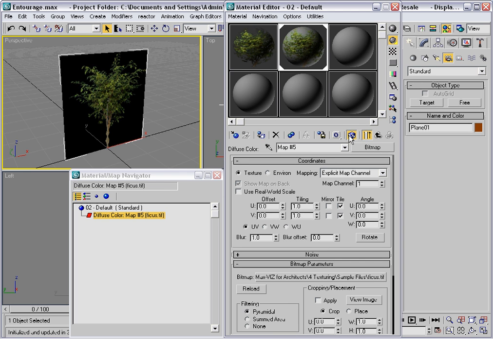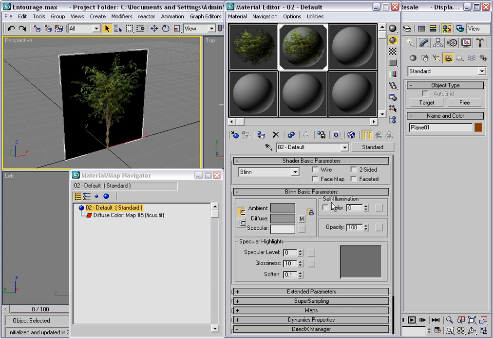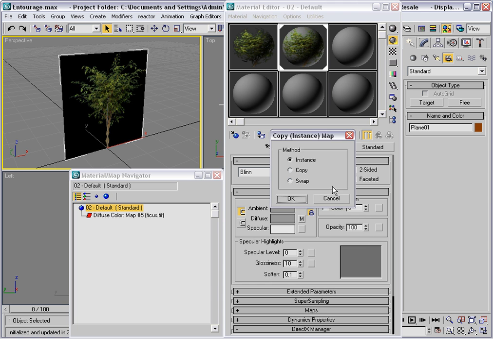At this point, we have the color information, but we still have more to do because we see the background here. Go up to the parent, and we also need to put the bitmap in the opacity component. A quick way of doing that is by dragging the M from this box and dropping it over here into this box. Instance that map. In that way, you'll be able to use the same bitmap for both components.